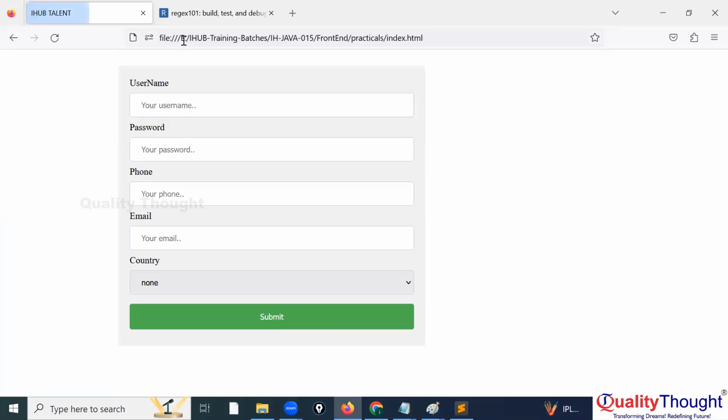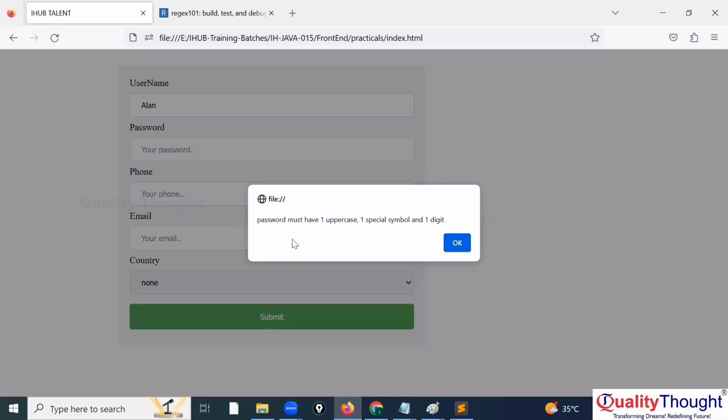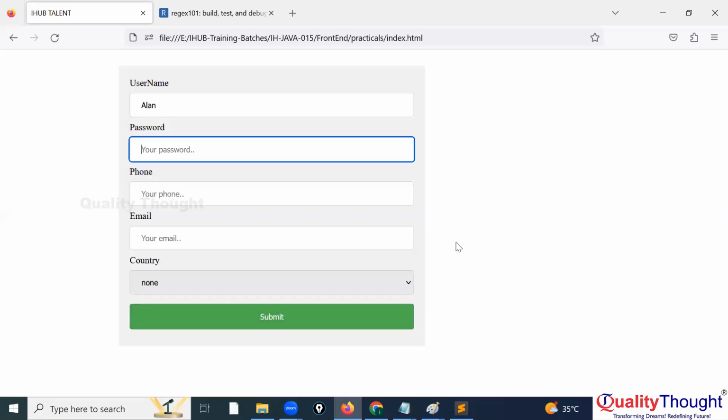First, I will do refresh. I'm going for name. Name I need to give valid, minimum how many? 3. I'm giving Alan. Leave it, you know username is working already. Now we focus on what? Click. Password must have one uppercase, one special symbol, and one digit. Okay, sir. Click again, blinking.